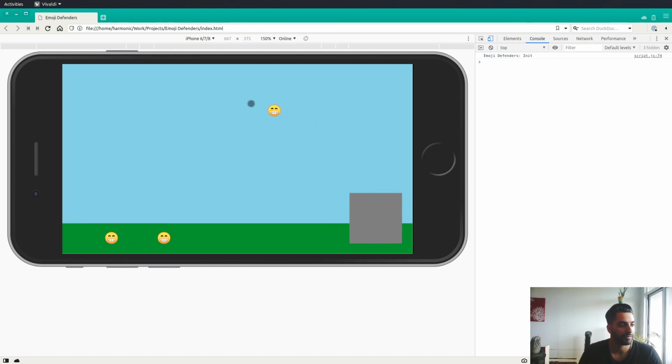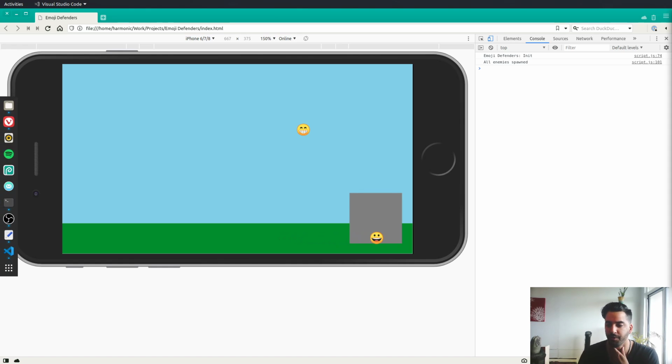Okay, yeah. Once again, see how it's offset. Our touch position is at the top left of the emoji when we want it to be more centered. So let's figure out how to do that. Right here, we're going to want to do minus el dot width divided by 2.